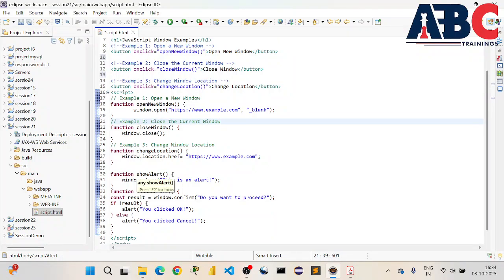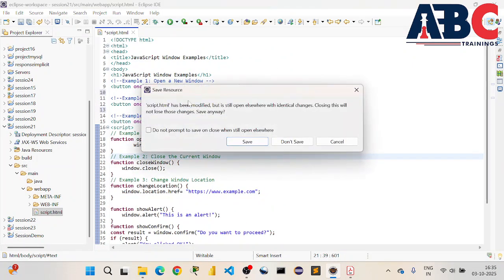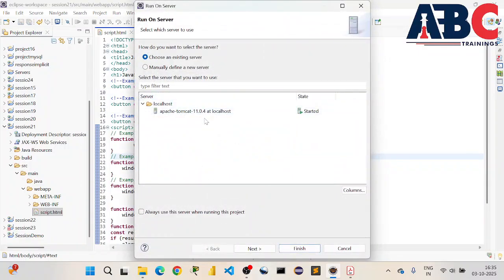Next, the show alert and confirm functions are used here. This is the alert and confirm button. Click on the confirm button: do you want to proceed? You can click OK or cancel. So run this file. Run on the Tomcat server.